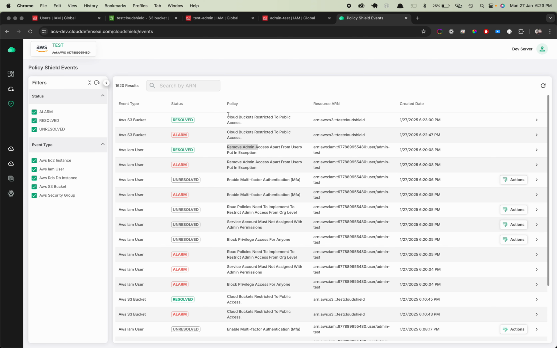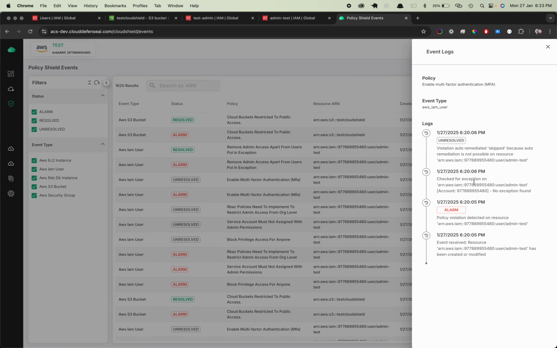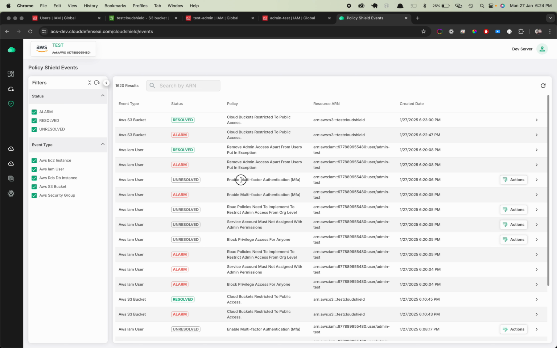If something is not getting resolved, you will see the status here as unresolved, and whenever you open that, you will see all the reasons and steps here. Sometimes it goes to the unresolved state because the remediation was not possible for some reason. For example, multi-factor authentication is something which we cannot enforce automatically, because a user requires to log in, register their devices, and then enter at least two OTPs in order to register the device and enable multi-factor authentication.